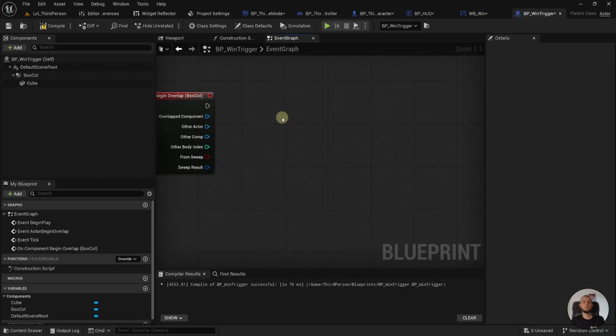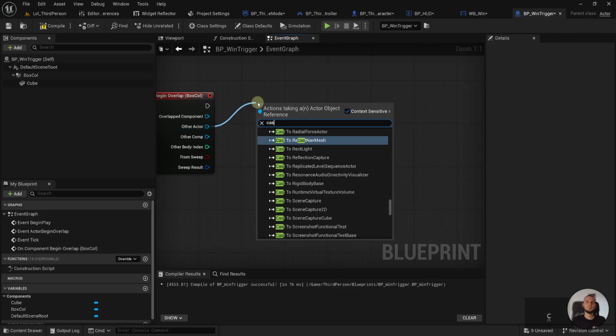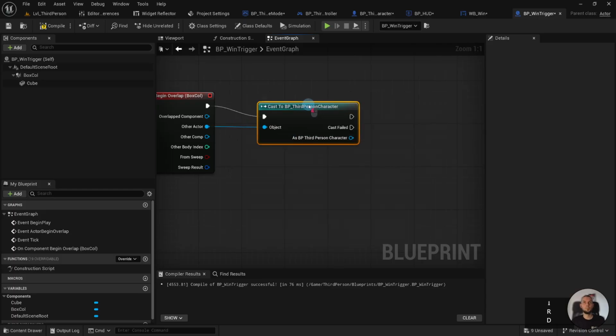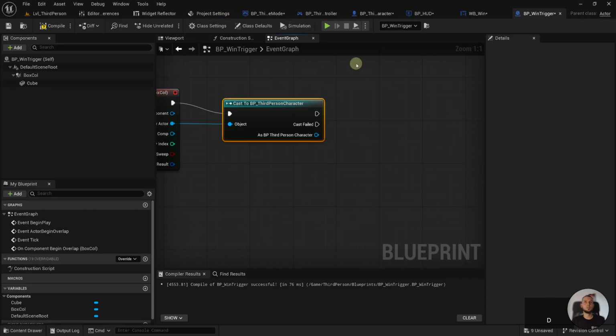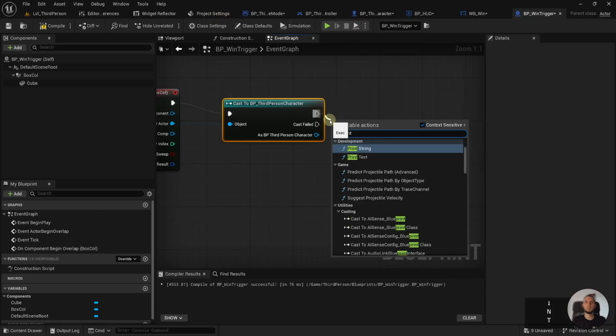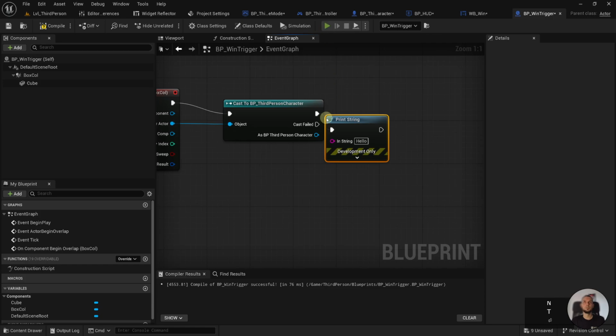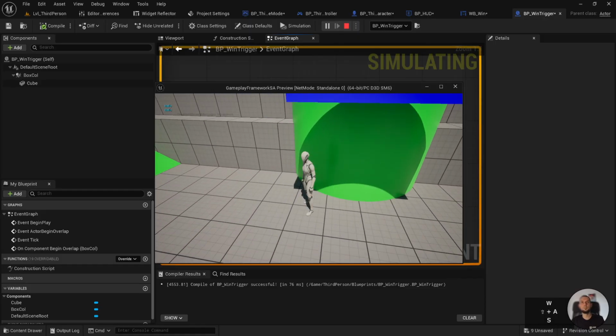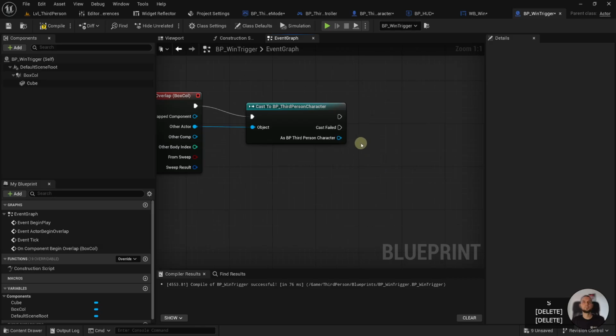So because of that, I want to cast. I'm going to take the other actor. The other actor is pretty much, I have the collision box, and then whoever else steps into it is the other actor. And then I'm going to cast to our third person character, like our pawn. And this confirms that it's me. I can also check it again with a quick print string, make sure it works. Do the same, jump there, everything works as before. Great, we tested it.